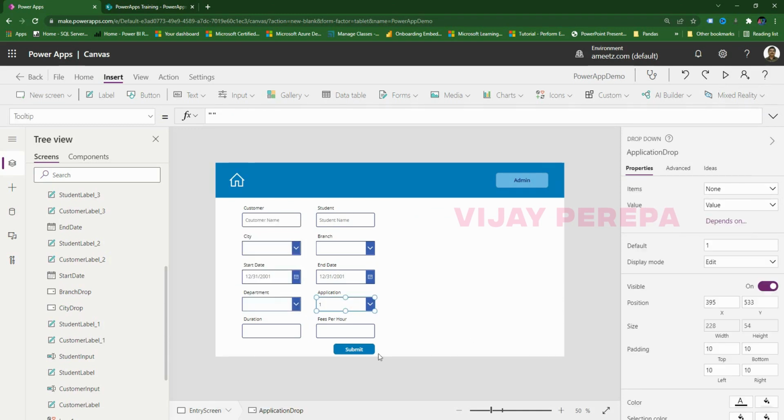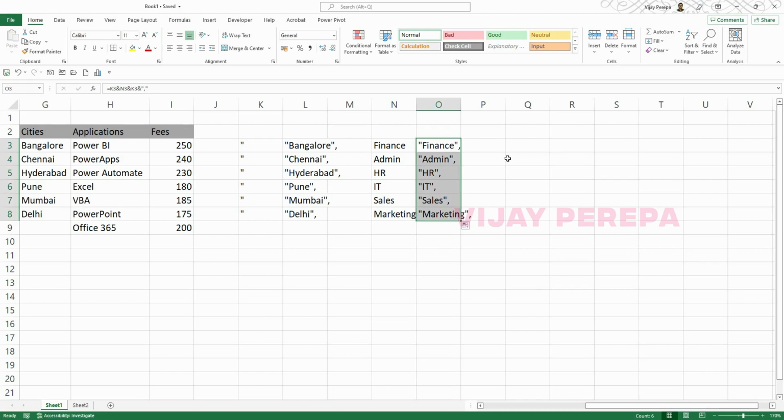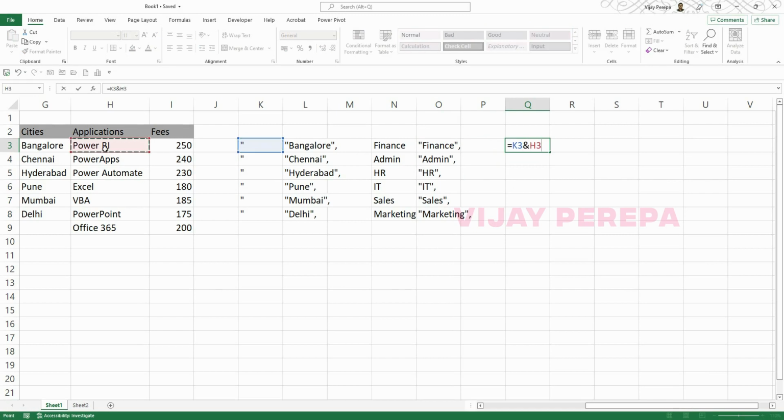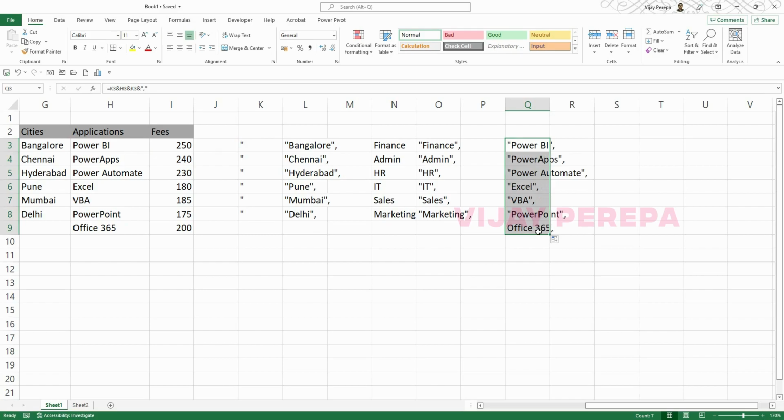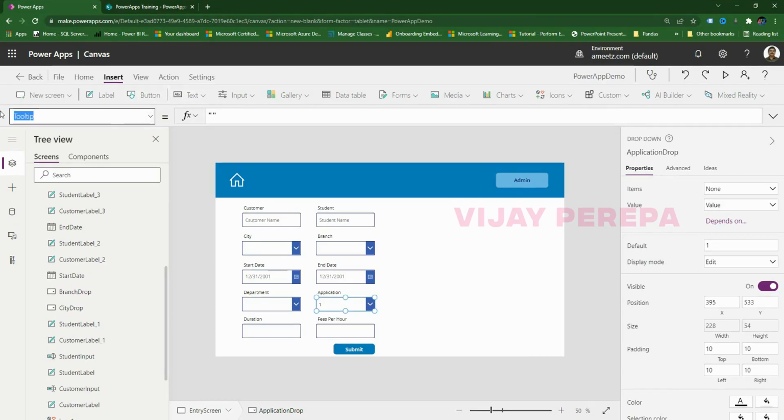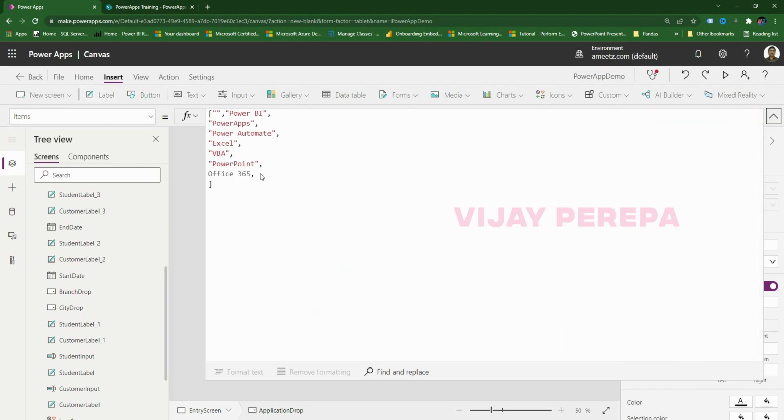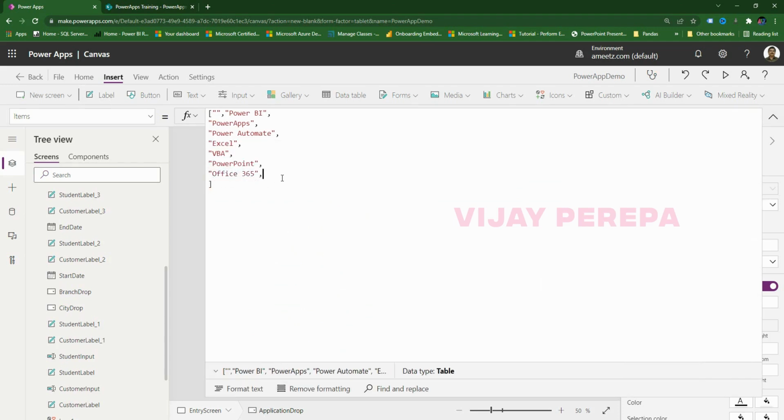Same way I need to create an application. So very quickly, I have the application already done here. So this is also the same thing. This ampersand, this ampersand, this ampersand, and then just drag and drop till this, copy, select it, items, and then within square brackets, first I need to begin with one blank and then paste them. And the only thing is I didn't put that double quote for some reason, and then remove the thing, and I believe we are done.